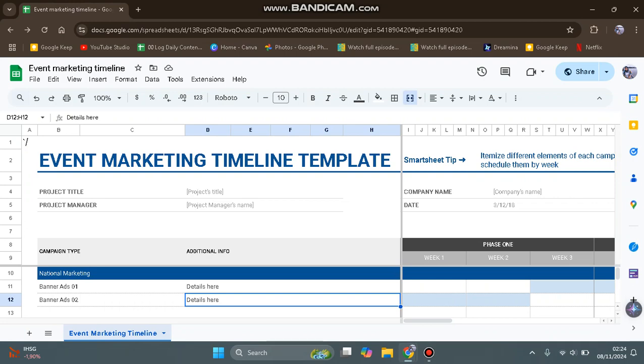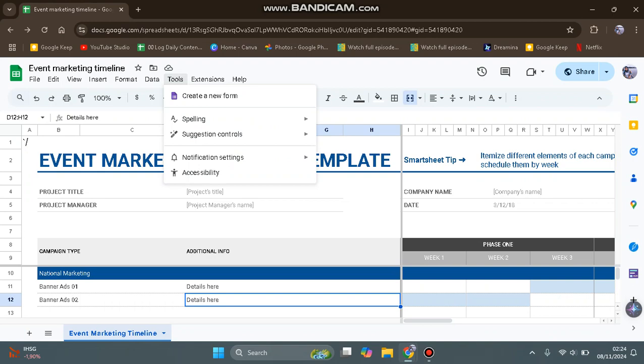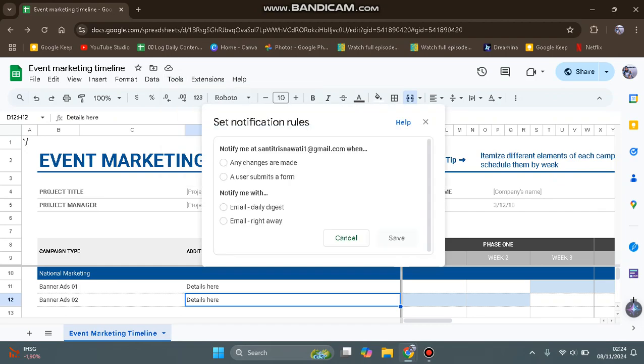So what you need to do here is just go to Tools. There will be this Notification settings. Now you can just tap on Edit notifications. So what you need to do is set the notification rule.